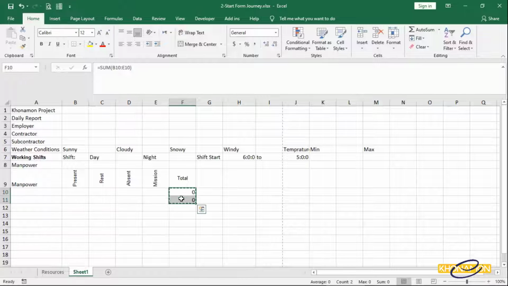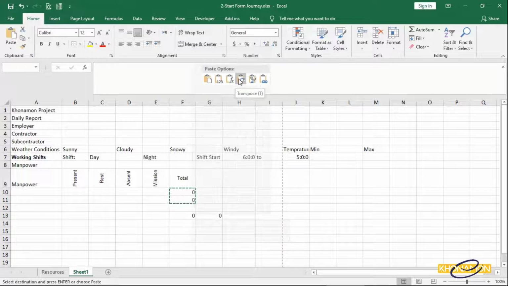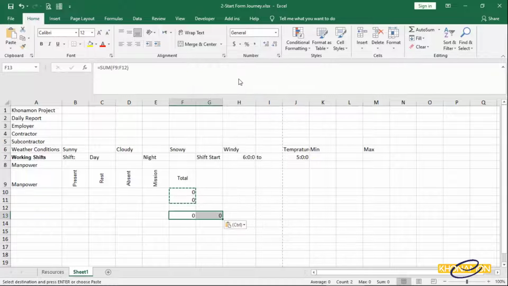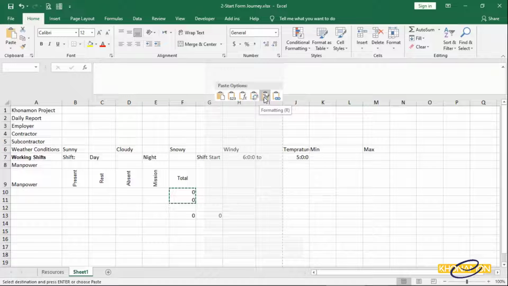I select both cells and copy. On an empty cell, I right-click and press Transpose. As you see, this option changes the rotation of the copied cells. This one pastes the format.